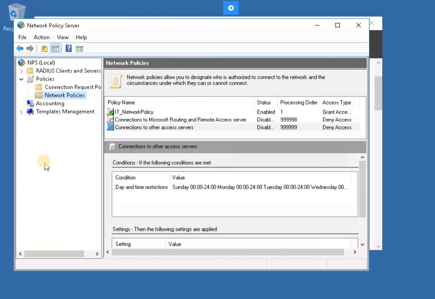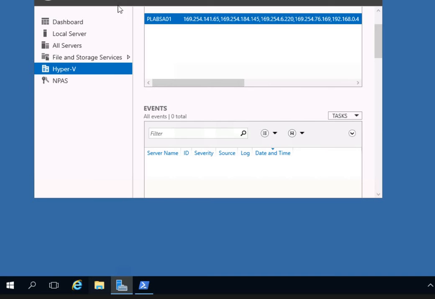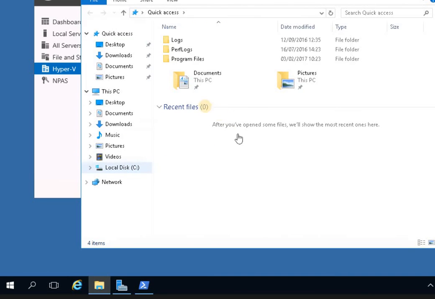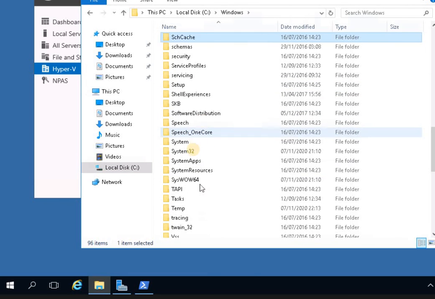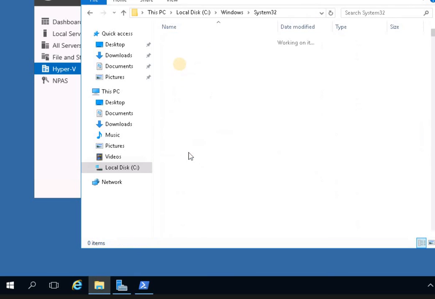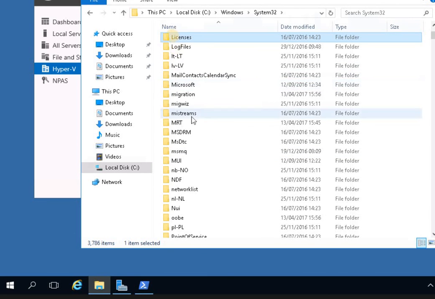so we will just examine the NPS logs that were created when a member of a global IT group dialed in to the VPN server. For that, we need to connect to a standalone domain member server. Okay, so just click the File Explorer, so C drive, Windows folder, System32, and then LogFiles. You can see here the log files. Just double click.